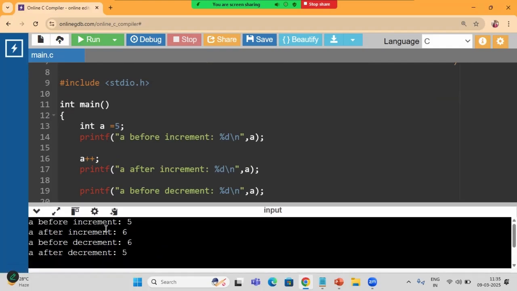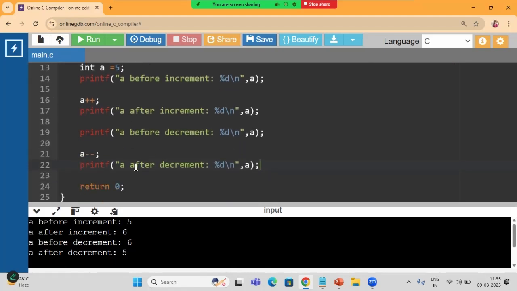So a before increment is 5. So before a is incremented, its value is 5. A after increment, it's 6. Okay. A before decrement, it's 6. And a after decrement, it's 5. So it's pretty easy, I think.